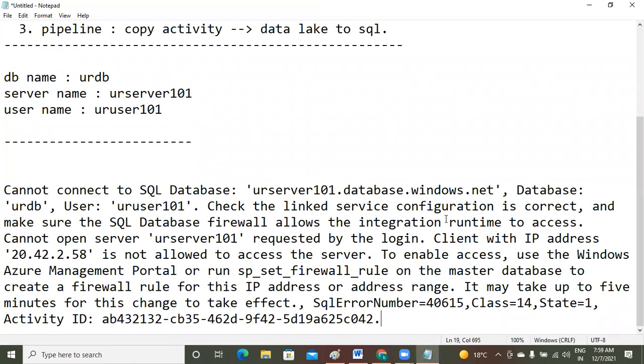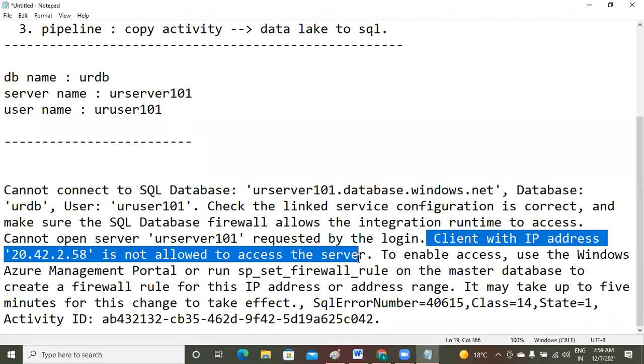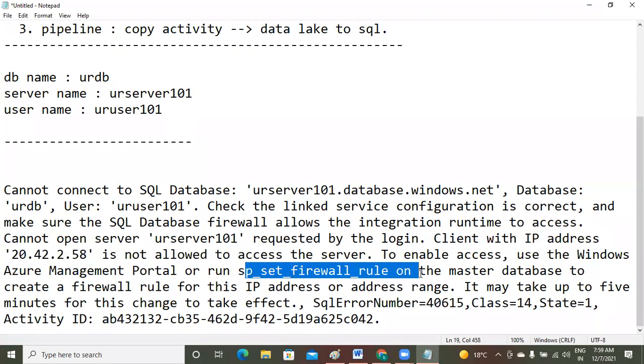So here also, by seeing this, you can understand one thing. You will get some clue. What is that clue? Client IP address is not allowed to access the server. That means a firewall issue. So here it is providing me some clue also. That issue belongs to the firewall.